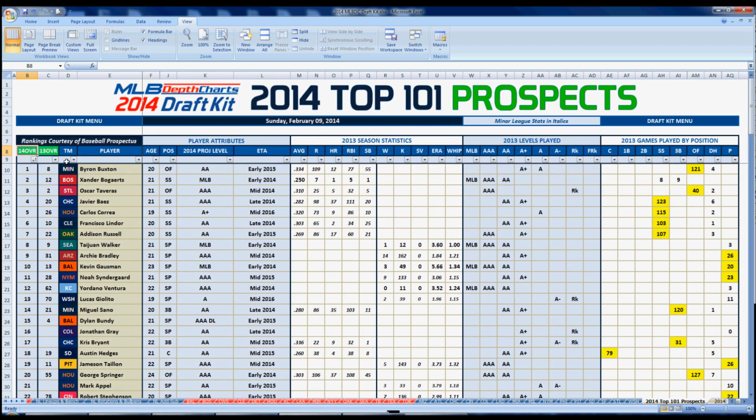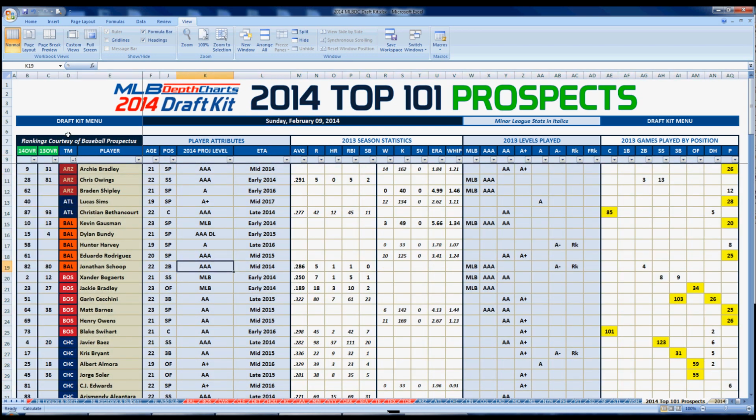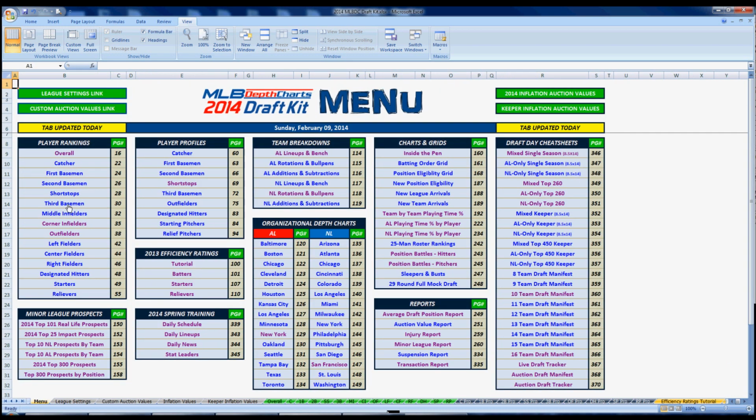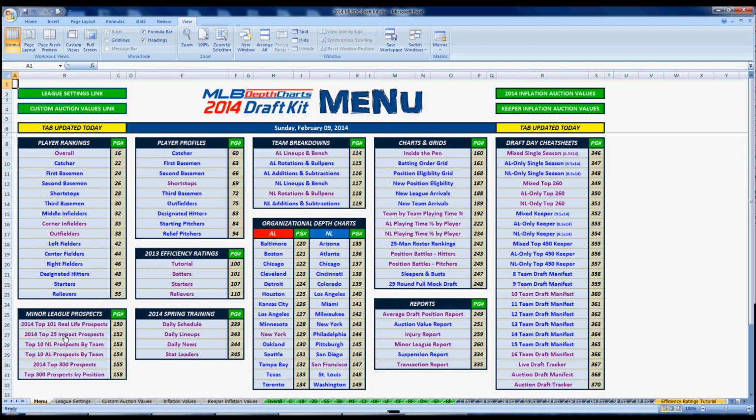Here's the top 101 from Baseball Prospectus. It's listed all by age and all that. If you want to check it out by team, you can do that as well. We'll check out the top 25 impact fantasy prospects according to us this year. As you can see, it's pretty cool.